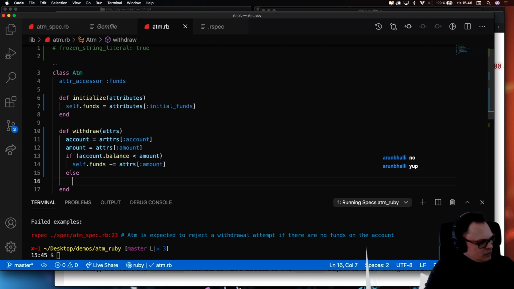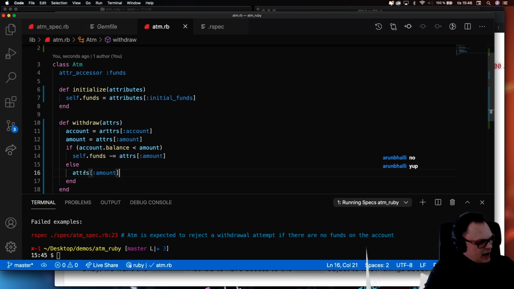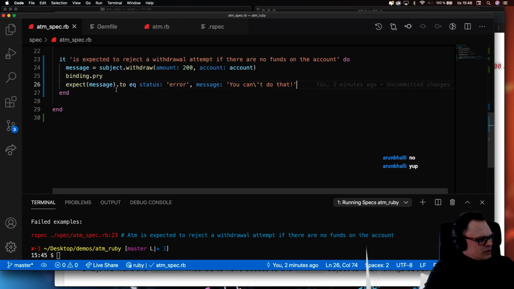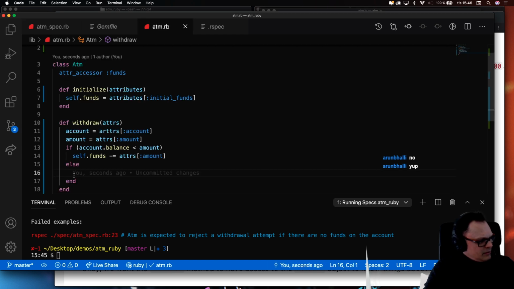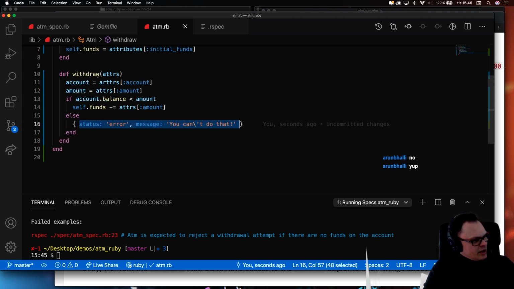else we return this hash, no, this what was it? It was this. You can't do that, right? But now we want this to be on. Now we need to wrap this in curlies, right? Because we're making a check here. You understand? We are checking whether this account actually holds the amount of money.